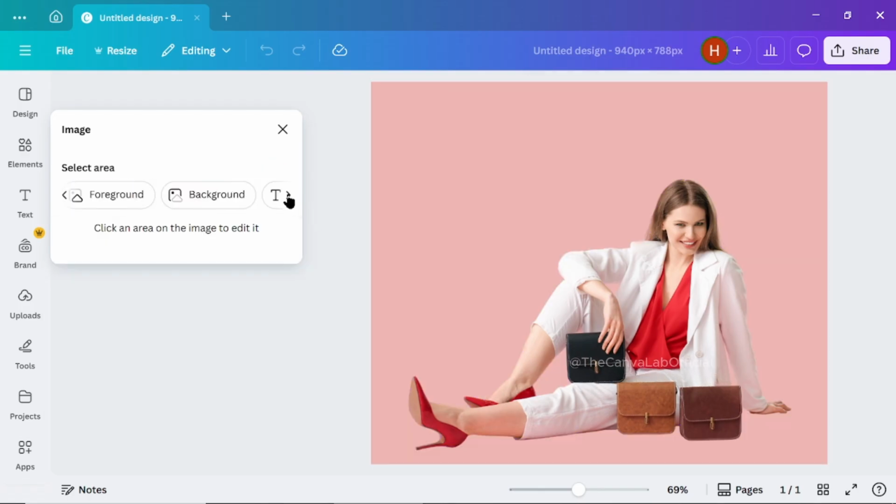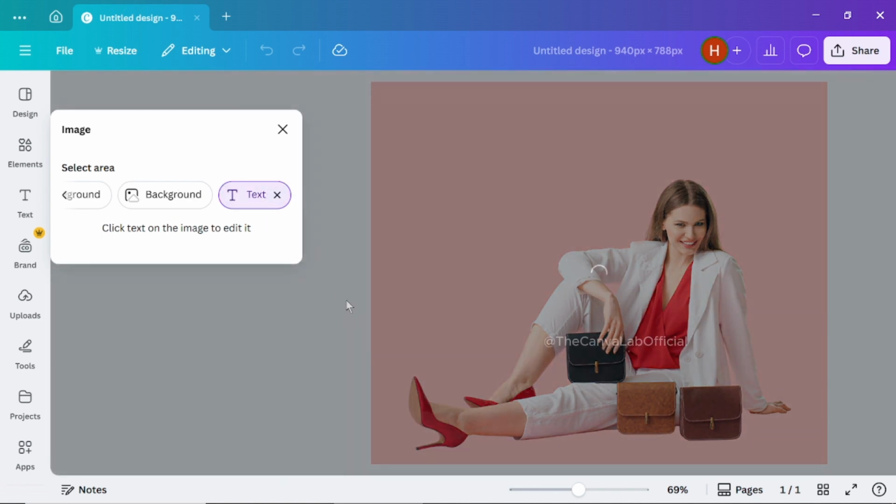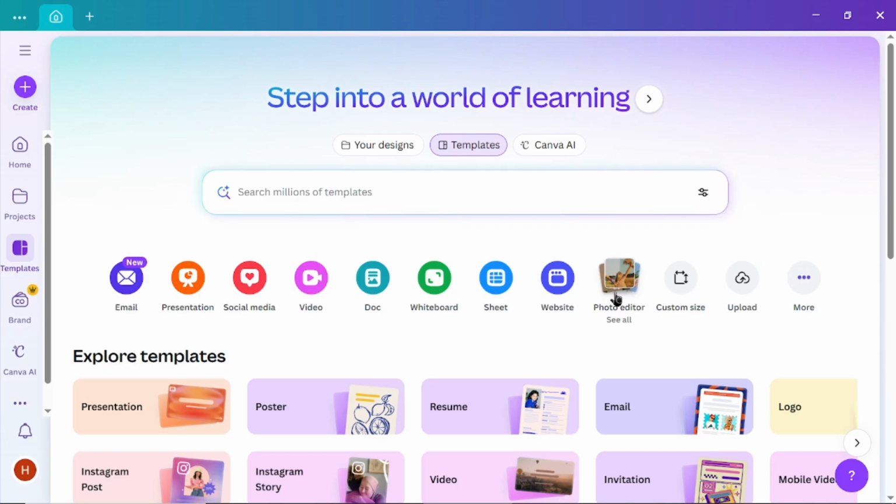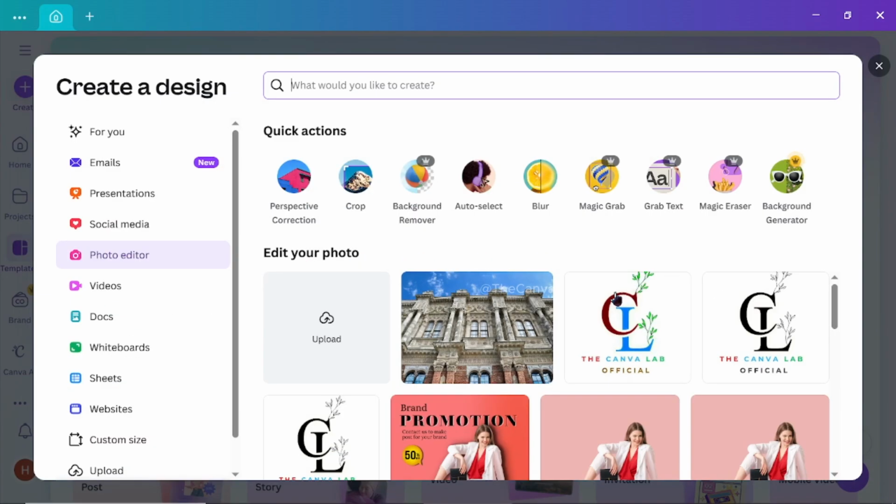The last tool is Text. It detects any text in your image automatically, but since my image doesn't have any, it couldn't find anything to highlight. Next, we have the Perspective Correction tool.